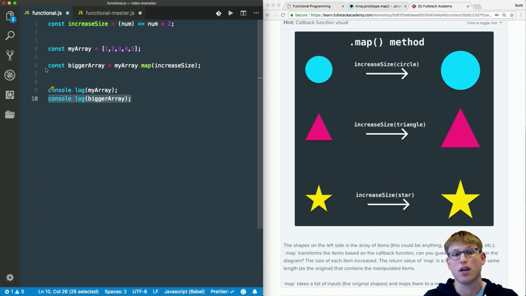They should also be different arrays. So the original array should still be intact. It still should have its original values inside of it because we're not manipulating that array. The map method creates a brand new one.